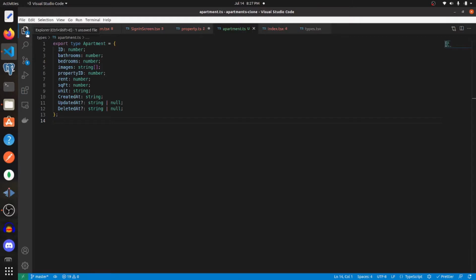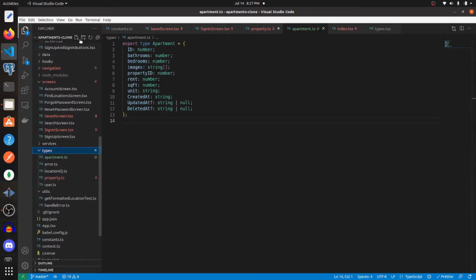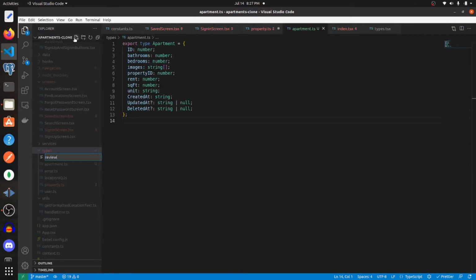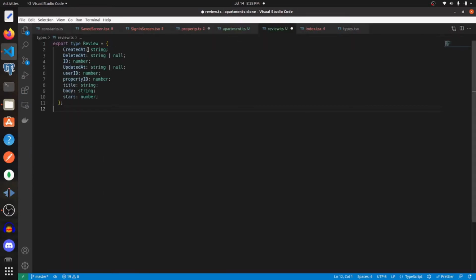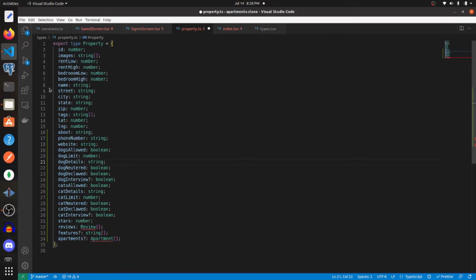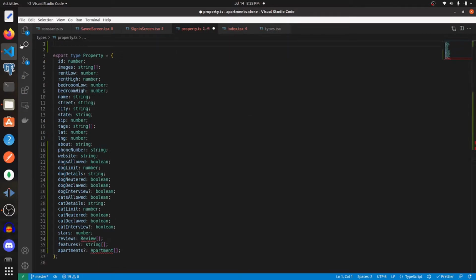And now let's create review. And we will export this as well, and it's going to have created at, deleted at, ID, updated at, user ID, property ID, title, body, and stars. So let's save those and then go back to your property file and import review and apartments. Alright, so let's import those here.